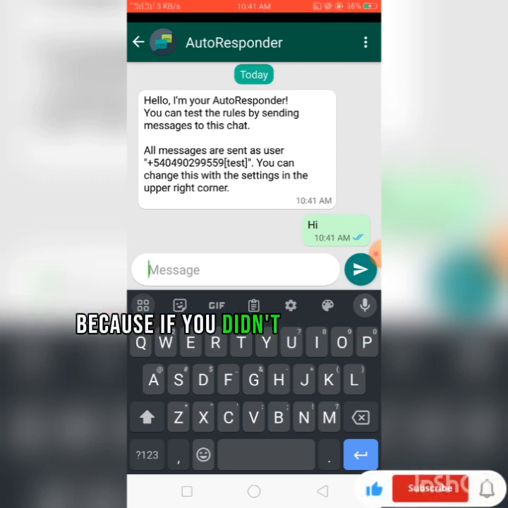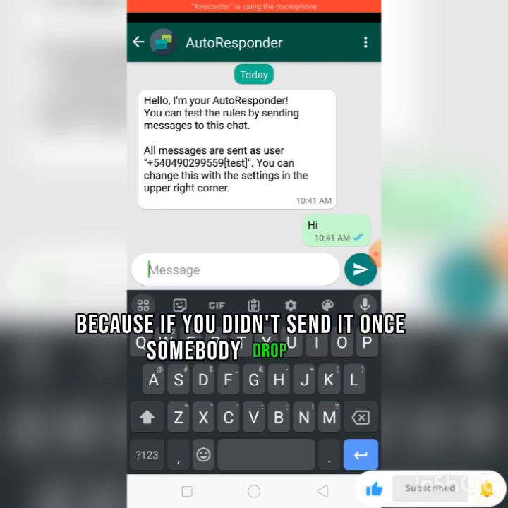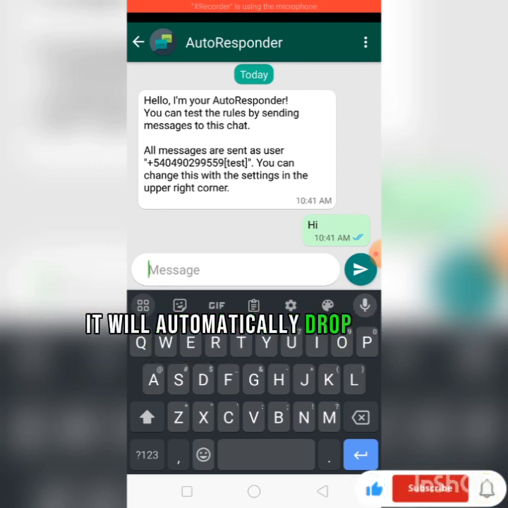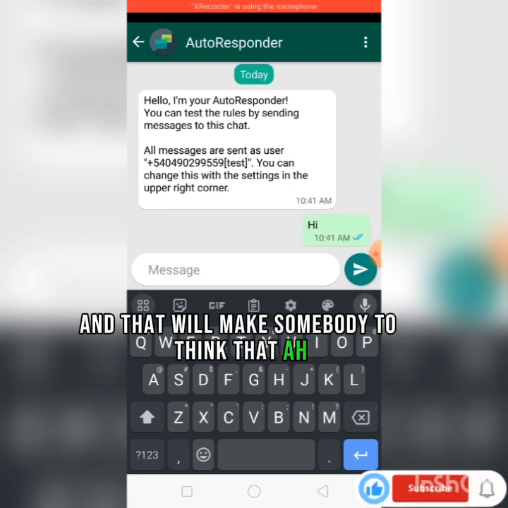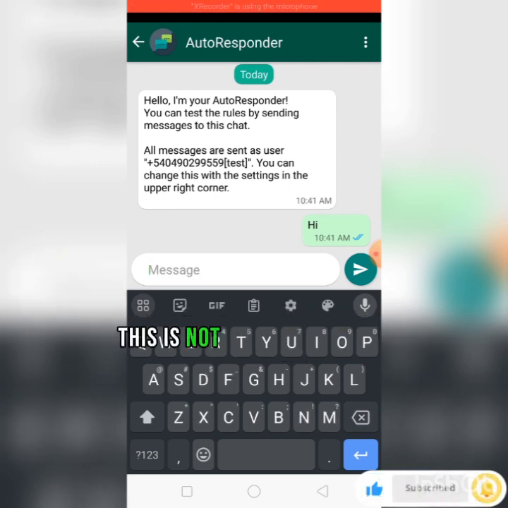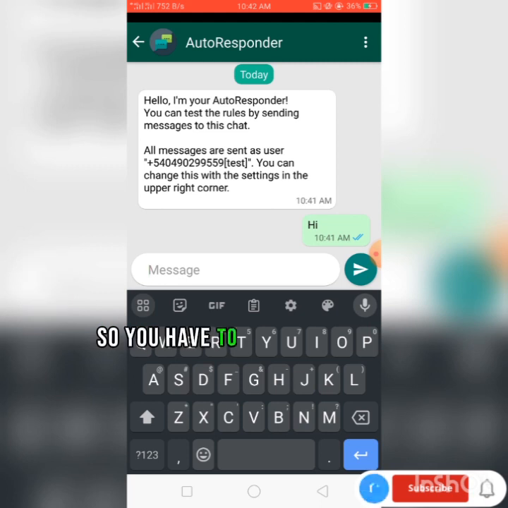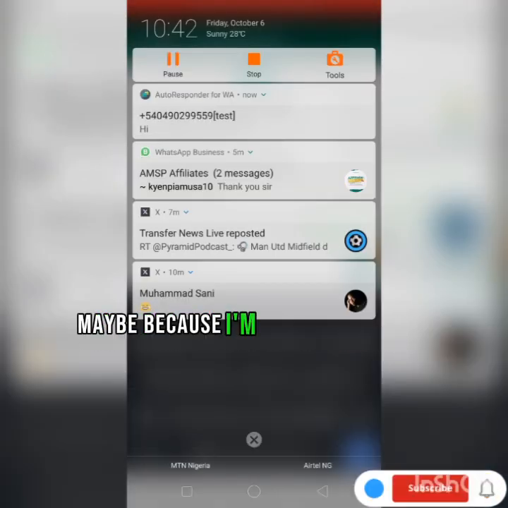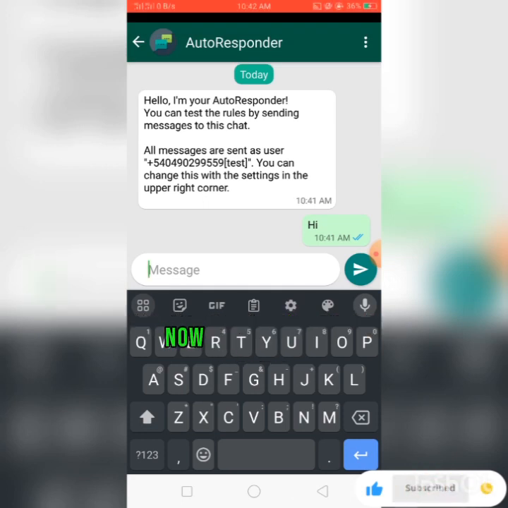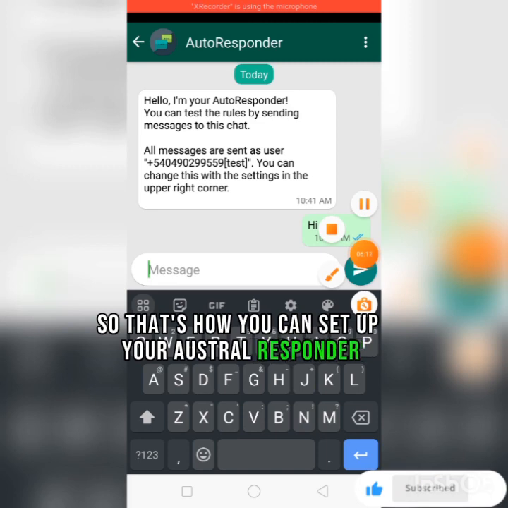Because if you didn't set the delay, once somebody drops hi, it will automatically drop the reply, and that will make somebody think that this is not a human being. So you have to insert a delay. Don't know why it's not working. Maybe because I'm recording this here now. That's why. So that's how you can set up your autoresponder. So thank you.